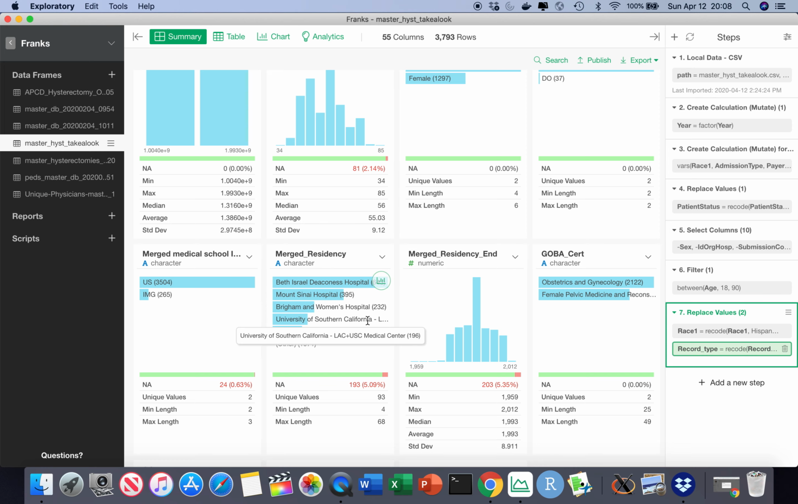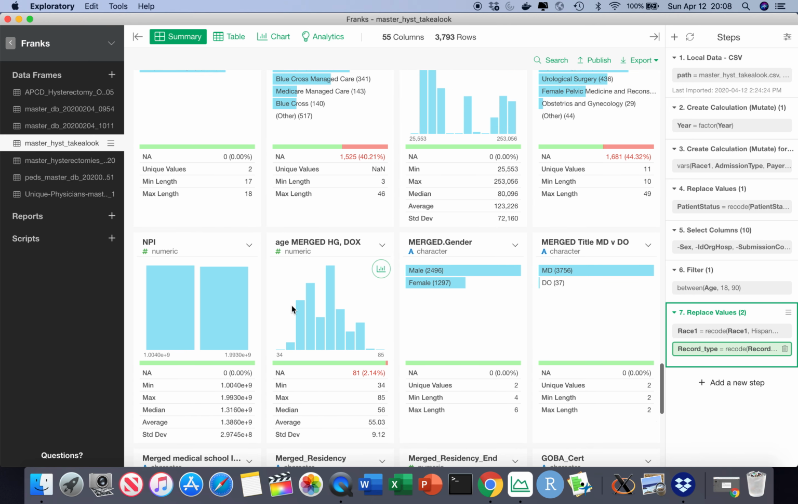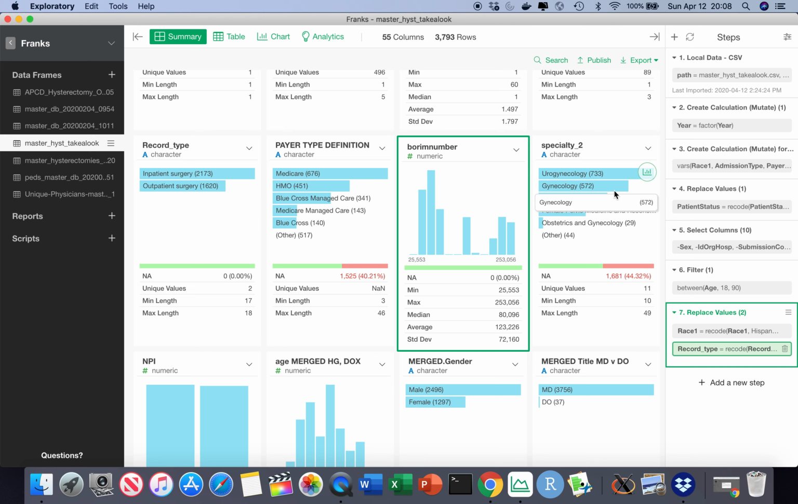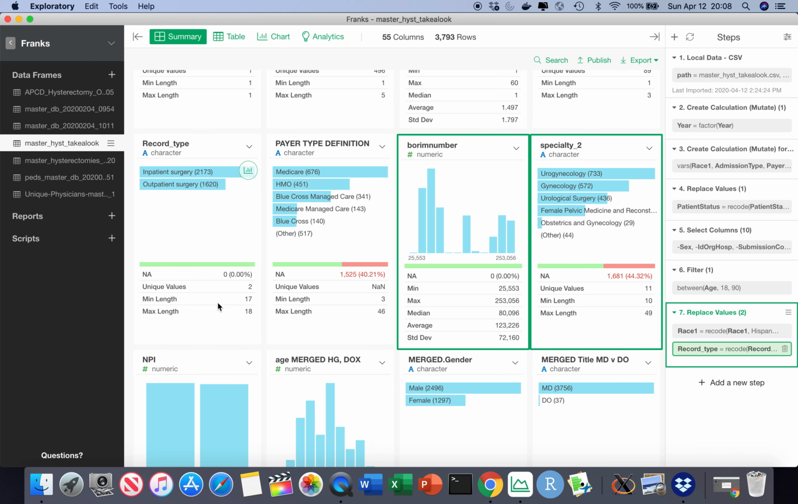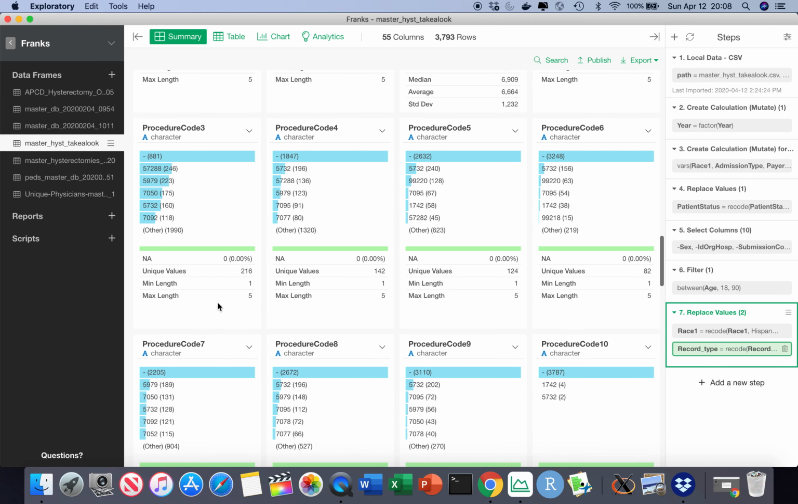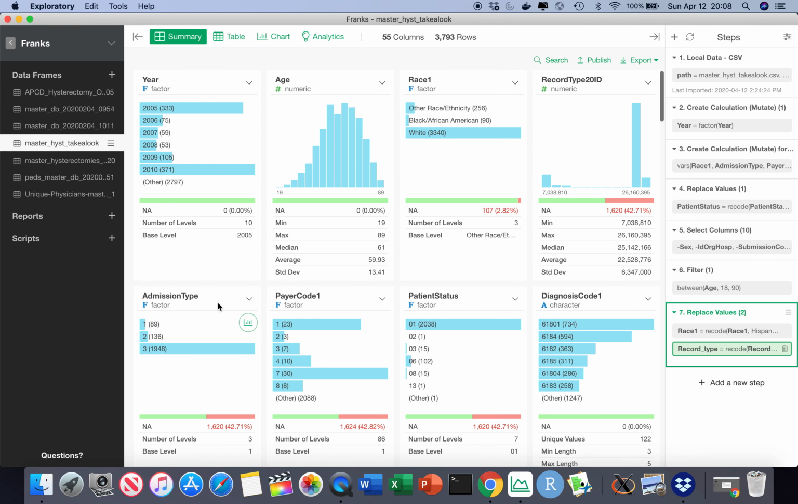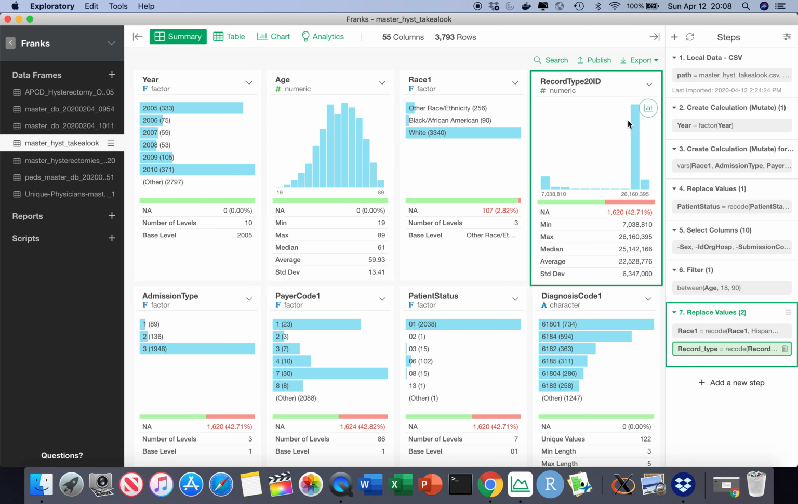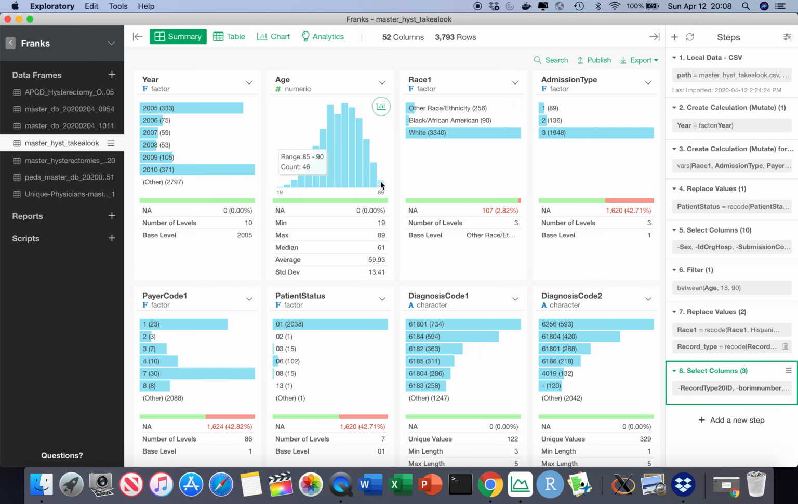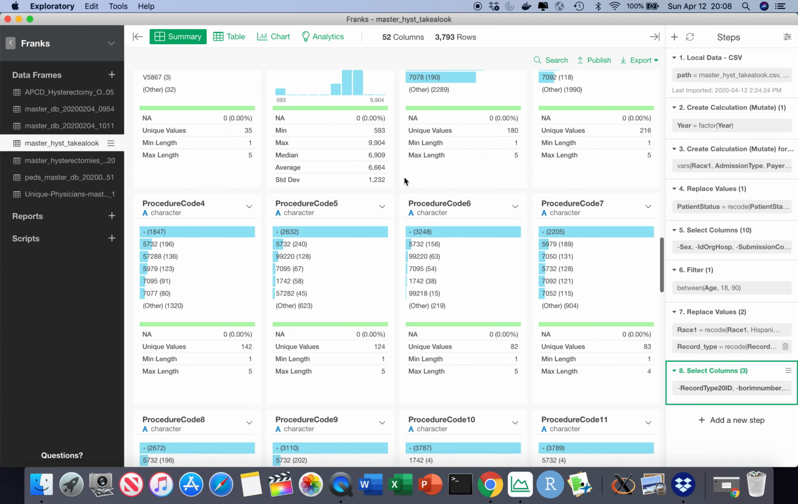So, residency. Sorry, in the end, I did not get those cold as I had hoped. Diagnosis 20 ID. Okay, so let's remove these columns again. Okay, great. So now we're down to 52 columns.